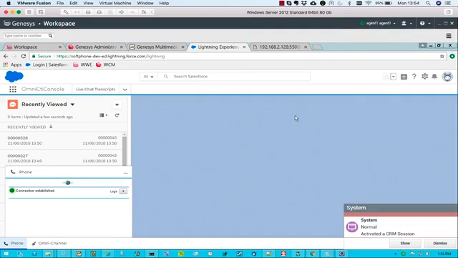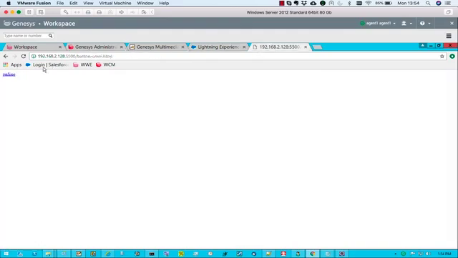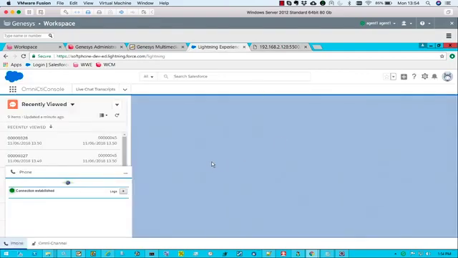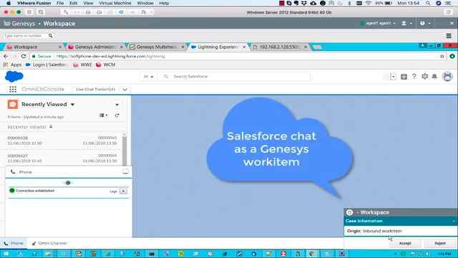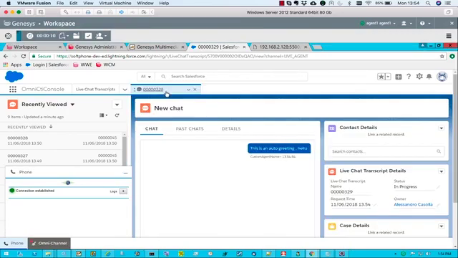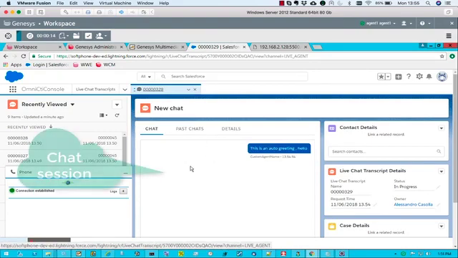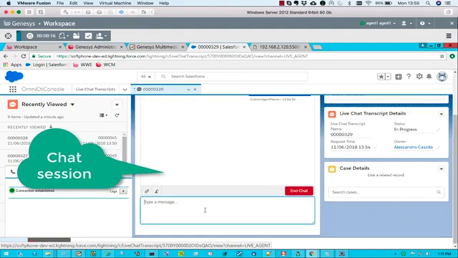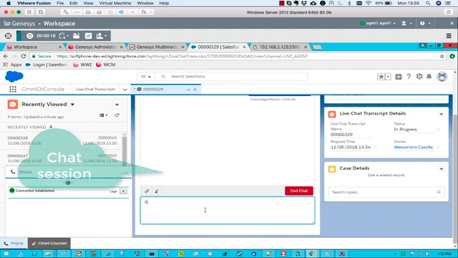The chat will be submitted through the external routing connector to the Genesys interaction server. The Genesys orchestrator can now search for the appropriate agent to route the chat. As soon as the chat is delivered as a Genesys work item, the agent can accept it using the workspace toaster. The workspace connector can now open the chat session inside Salesforce.